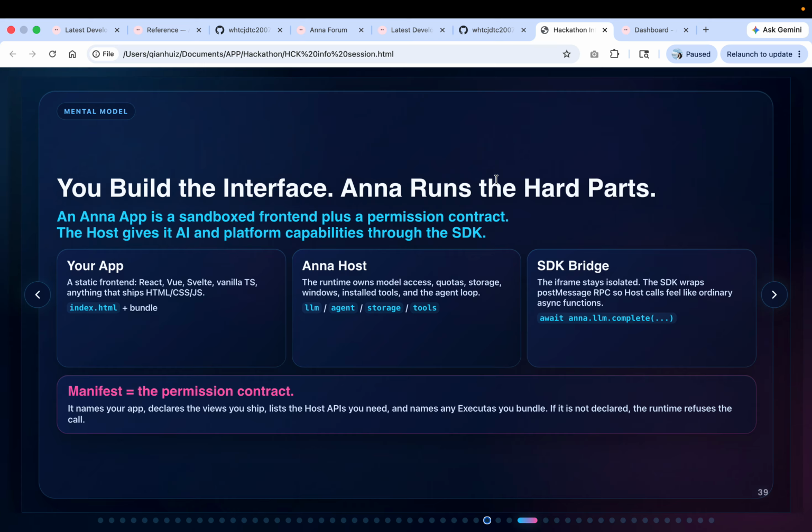Thirdly, we have this SDK bridge. Your app runs in a sandboxed iframe, so it stays isolated. The SDK wraps the bridge to the host, so from your code it feels like normal async functions, such as the await call that I showed in the presentation, and also await Anna complete.